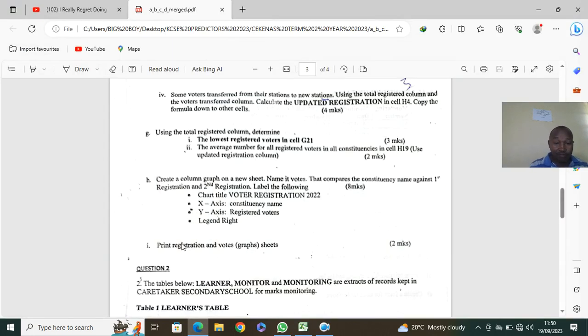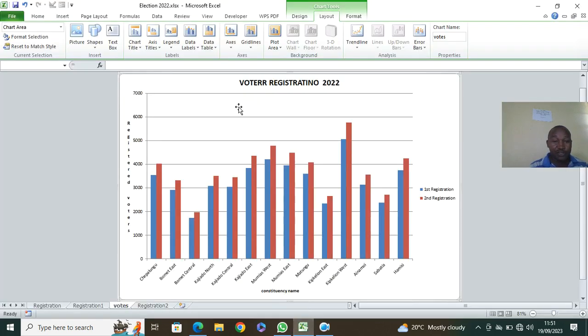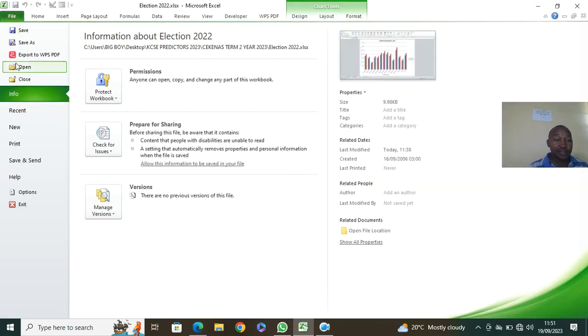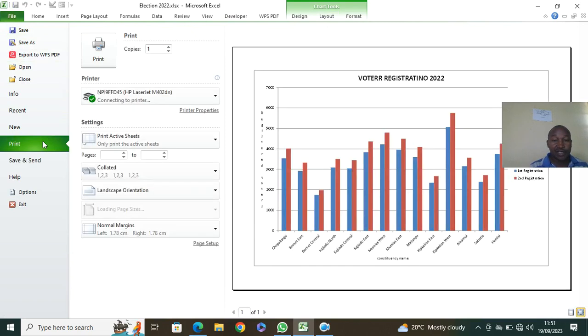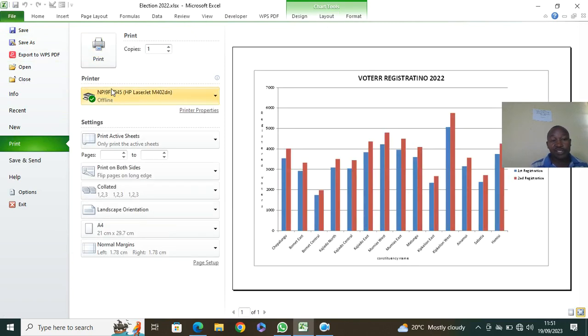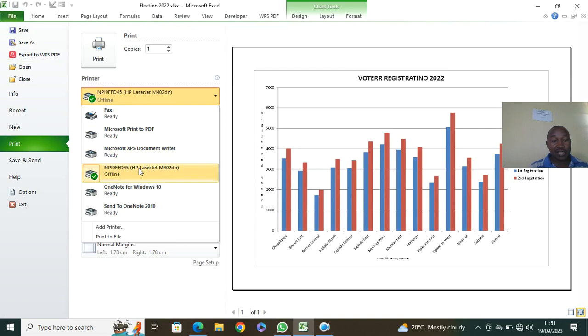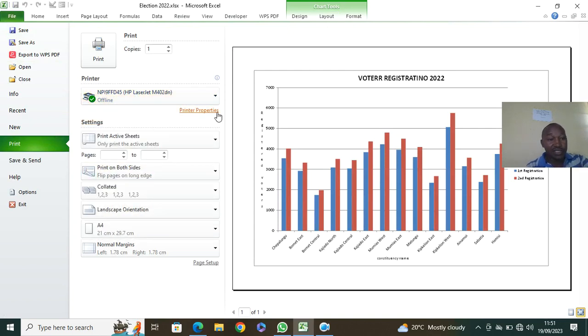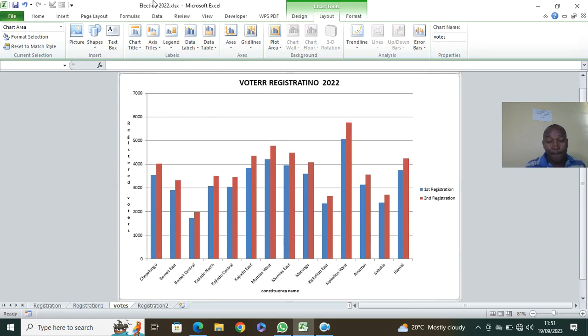And then from there, print the registration and vote graphs. So you just go to file, then print. Then from here, you can be in a position to send. You see now my printer is offline, but I can choose another printer here, then click on print. So that is question number 1. We go to question number 2.